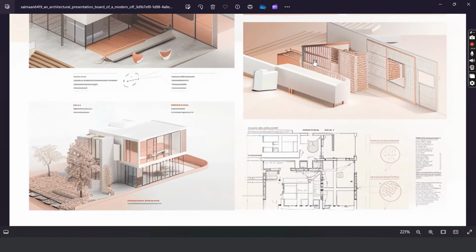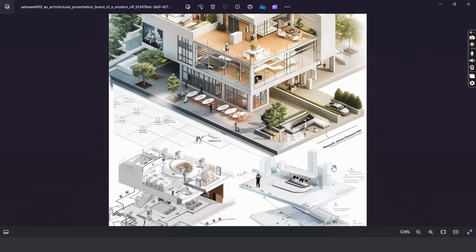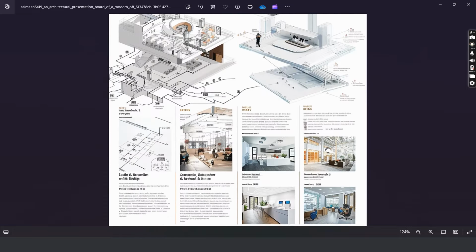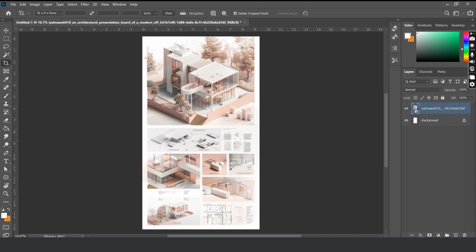We generated the prompt once again, and we've got this professional layout that has a rendered perspective, a cutaway section, some technical details, and a really well presented sheet. Now in case if you're wondering how to use these in your own design, here's a simple tip for you. Just download the presentation board and open it in Photoshop.